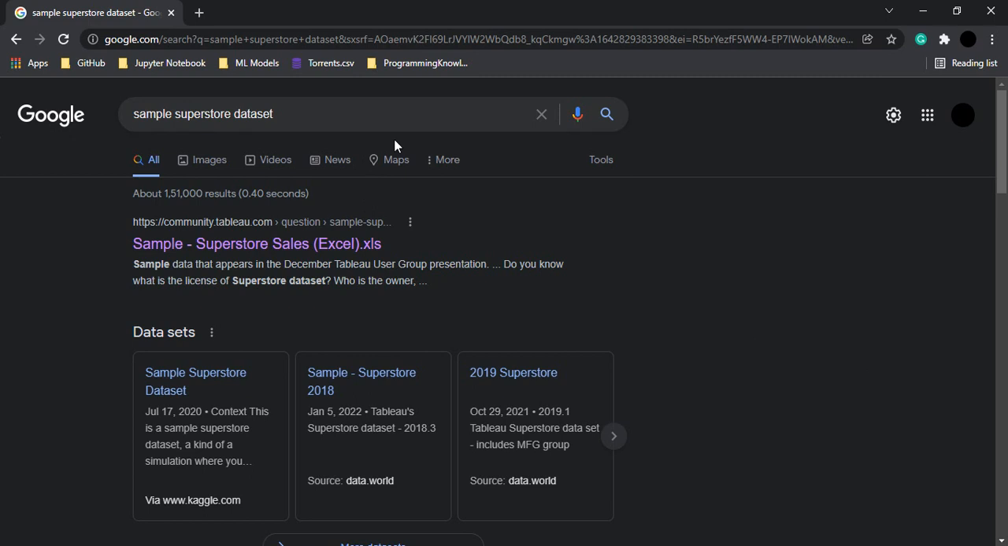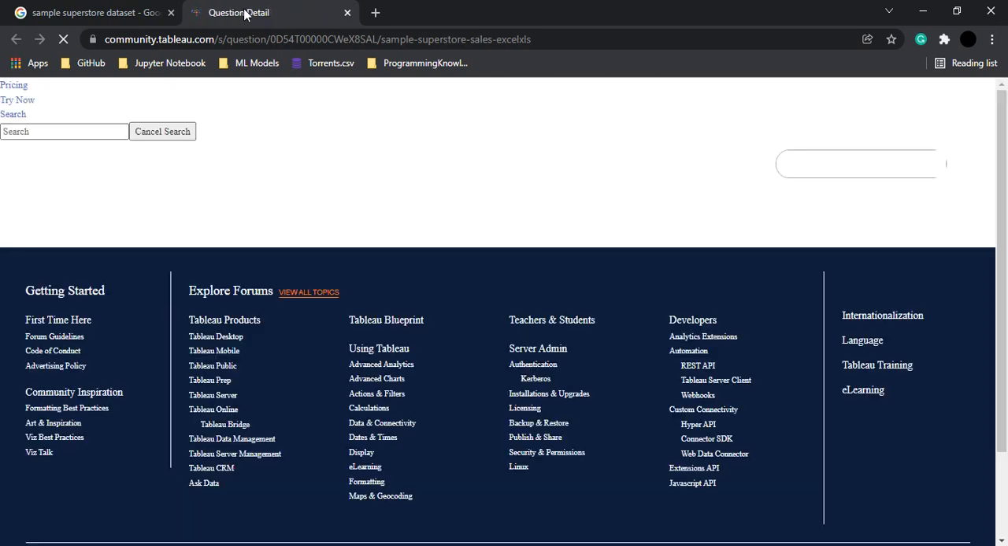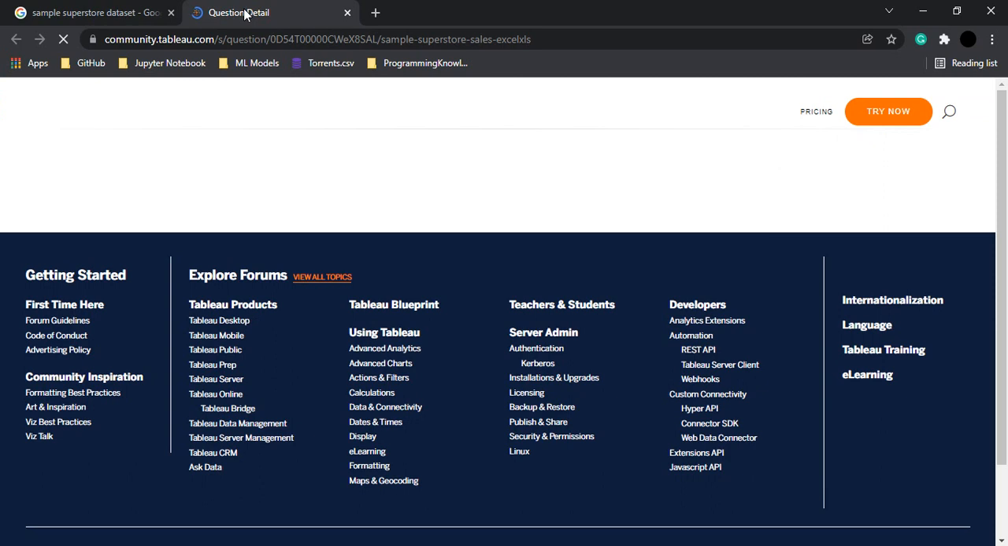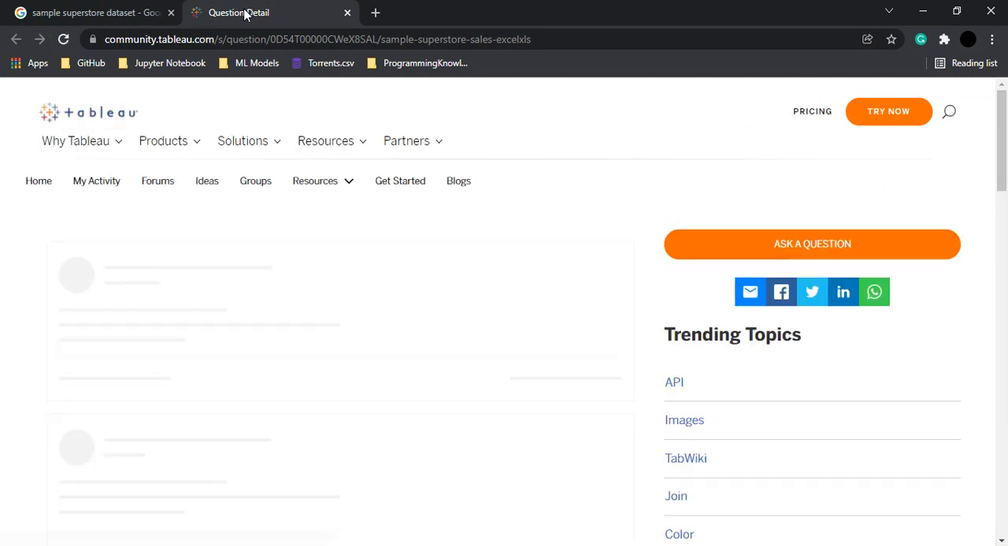First of all, what you need to do is simply Google sample Superstore dataset, like I have Googled over here. Now once you do that, the first link that would come up would be a Tableau community. So let's just click on this link, and this is actually a data set that has different types of information, like the 5 data types of Alteryx that we have just learned are all supported in this particular data set.